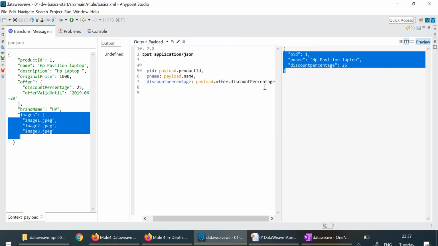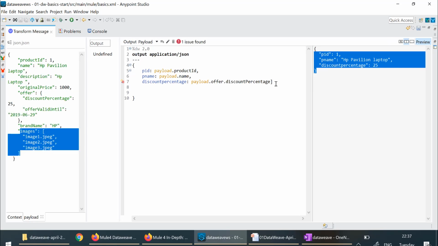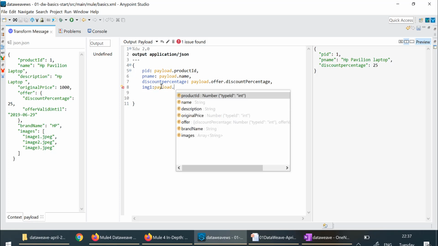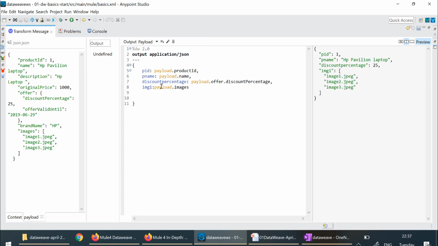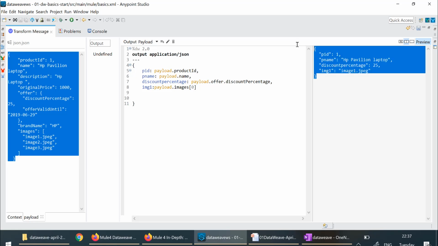See here what I'm going to do, very simple. I'll write comma image 1. I want to get only the first image, img1. How to access only the first element of the array? Very simple, payload dot images is an array and you can access the first element by using of 0. So this is how I have written. Now on the left side I have a JSON, and I've converted it to JSON in this format.